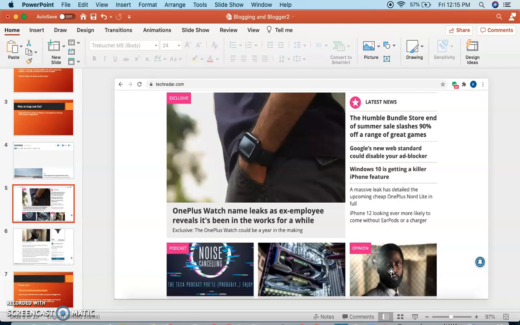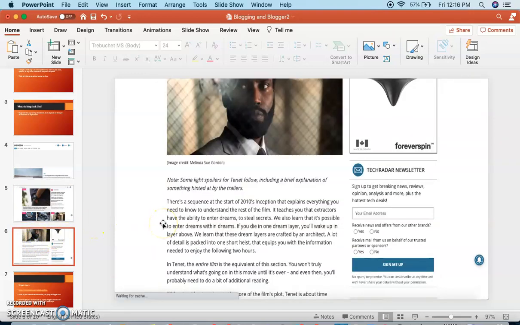You can still write with an animated style, with an energetic style, but I want you to do your best to keep any kind of spin or personal favoritism out of most of your articles. But if we look at this opinion article, it's on the movie Tenet, the new Christopher Nolan movie.